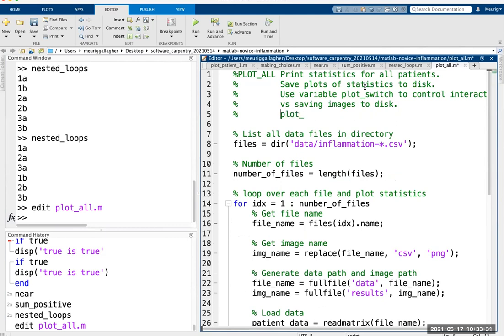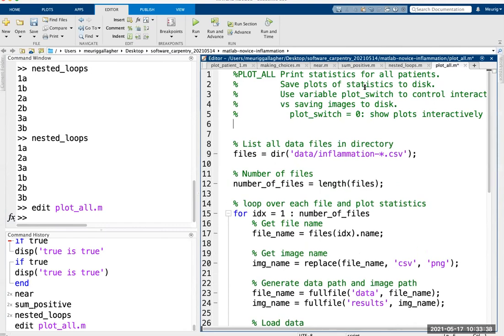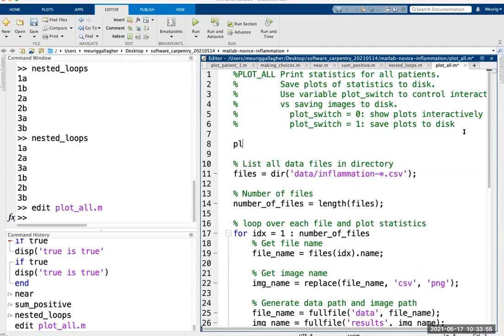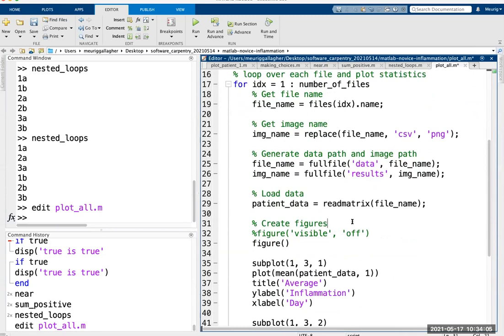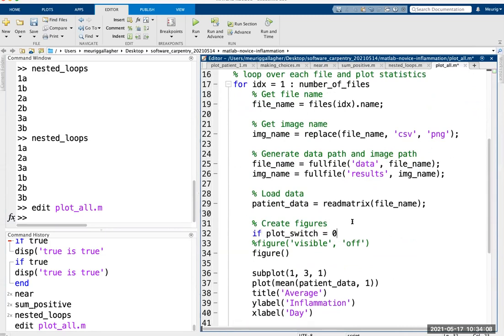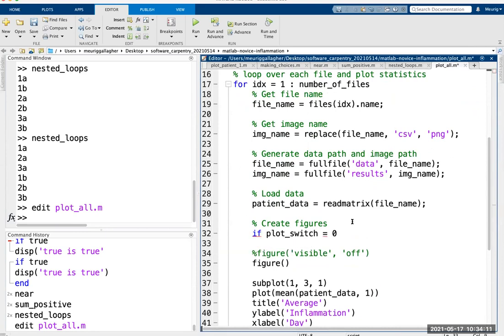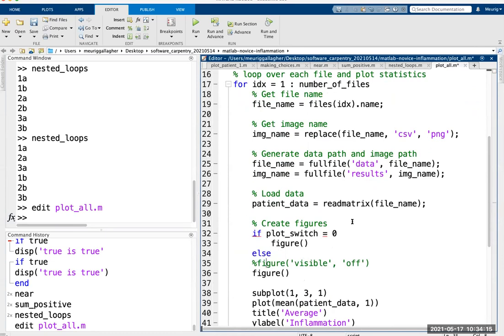So plot switch equals zero, show plots interactively. Plot switch equals one, save plots to disk. So this is now a really good comment. It tells us what the options are and tells us how to use it. So when we come back to this in the future, we will be able to easily understand. So plot switch can equal zero or one. Everything's going to be exactly the same except this figure thing. So if plot switch equals zero, then we want to have a new figure, else we want to create a figure that's visible off.